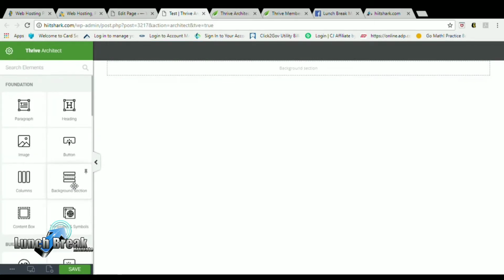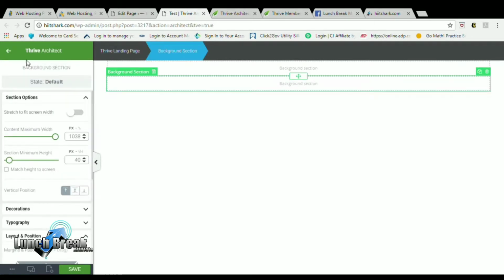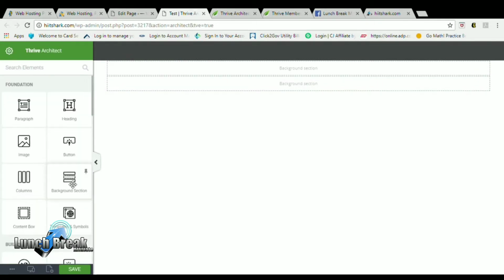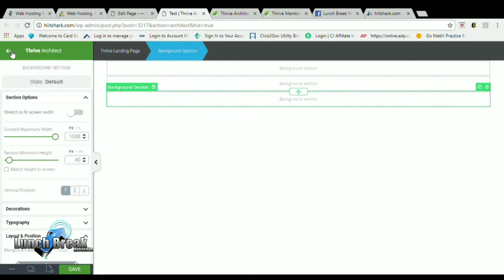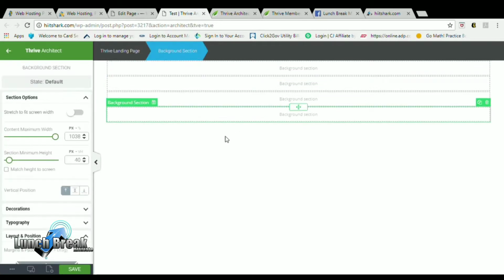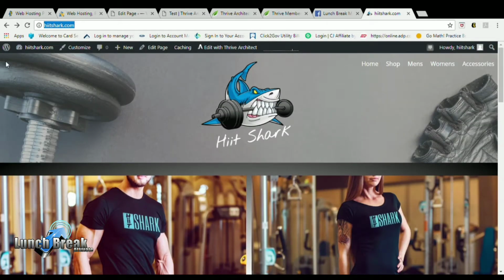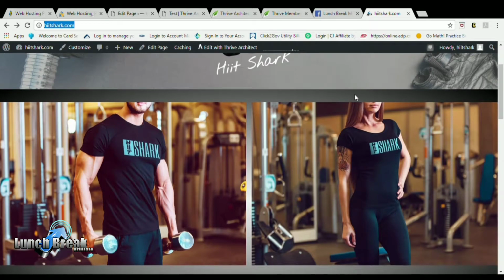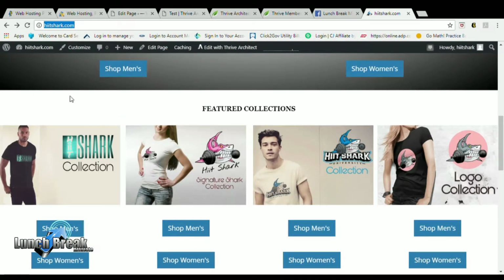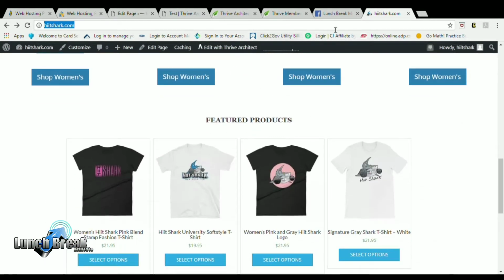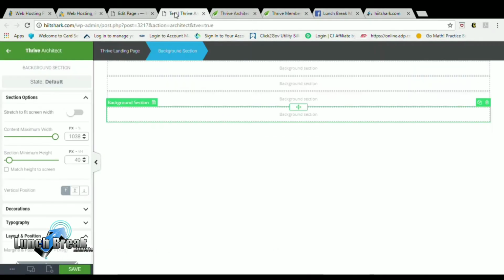But then you do it again, right? If you just click on it, you don't even have to drag. If you just click on it, see, it adds another section. Go back, click on it, adds another section. Now what this does is this is your page breaks on your website. So when you look at the website that I had over here, HitShark, this part right here, that's one page break. This part right here that's black, that's another page break. Where this starts, that's another page break. So you can continue making as many page breaks as you want here.